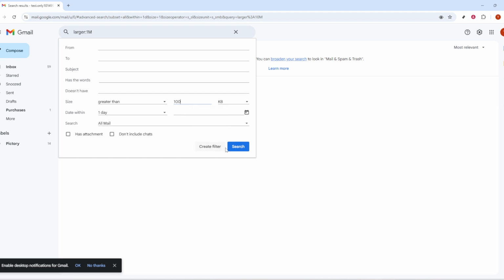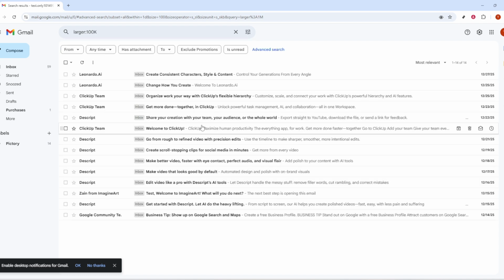That advanced panel also includes other filters like sender, date range, and subject, which can help narrow things down even further, but for finding large emails quickly, the size filter alone is often enough. And that's it. By using the Show Search Options button, choosing Greater Than in the size field, entering a number and unit, and clicking Search, you can instantly surface your largest emails and better understand your mailbox.